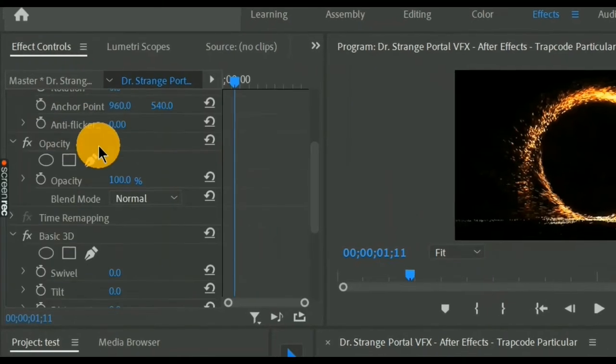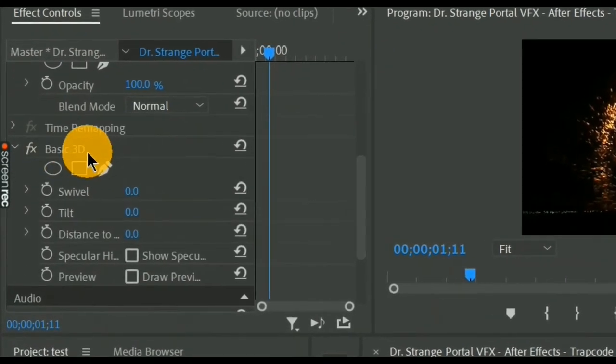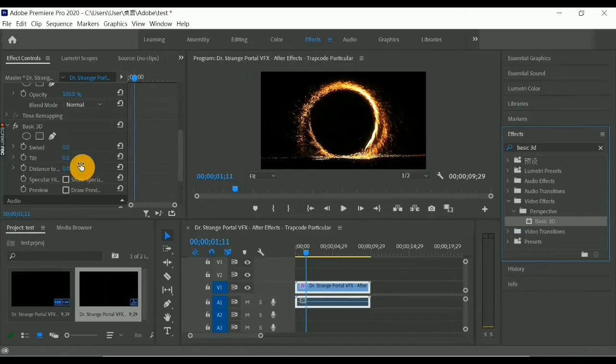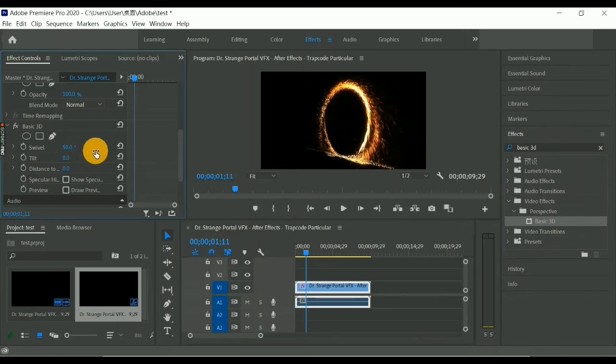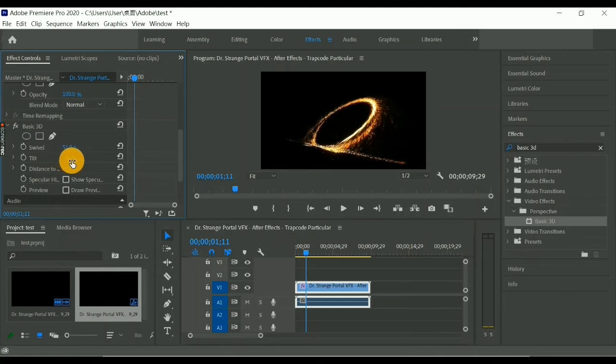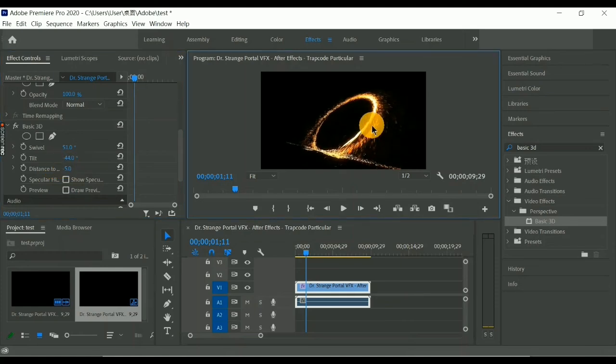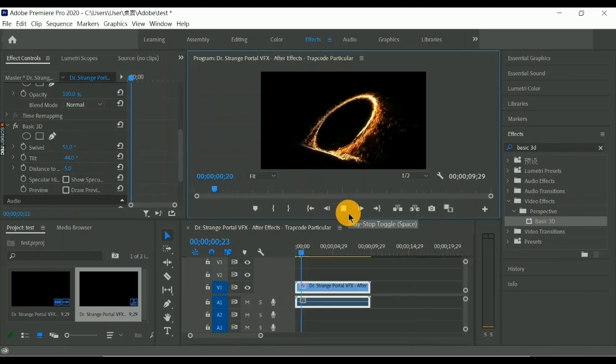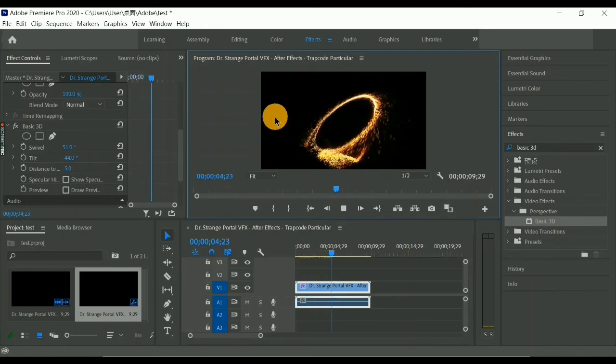In Effect Control, roll down to Basic 3D. And you can see swivel, tilt and distance too. I have explained what they are when I rotate a photo. You can watch there again in the timeline content in the description below. You can adjust the rotation of your video to what you like. Perfect! I have done my portal.